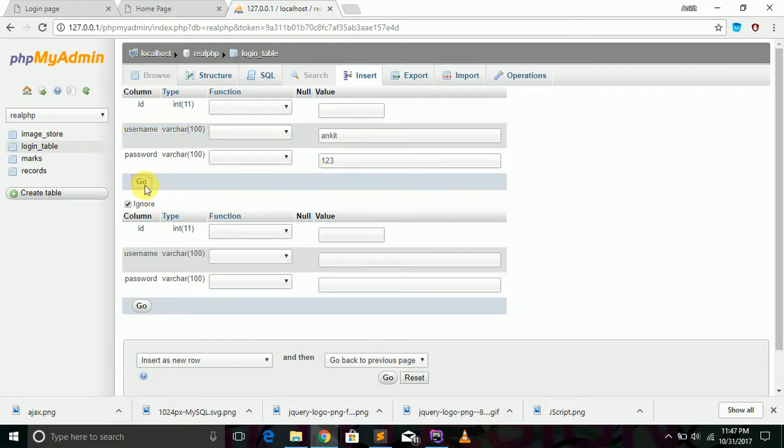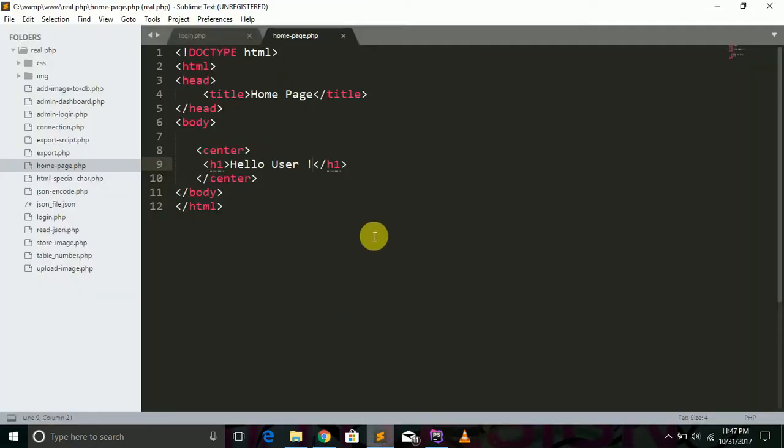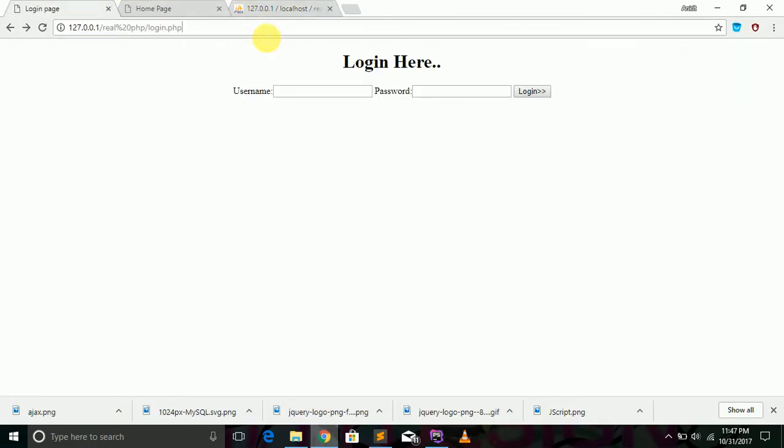Okay, now the user will enter these fields. Means if the user enters Ankit as username and 123 as password, then only he will be redirected to his home page. Otherwise there will be a message that username or password is incorrect. Okay, so let's do it. Now we are here on the login page. If we enter something, it will do nothing because we haven't written any PHP script.